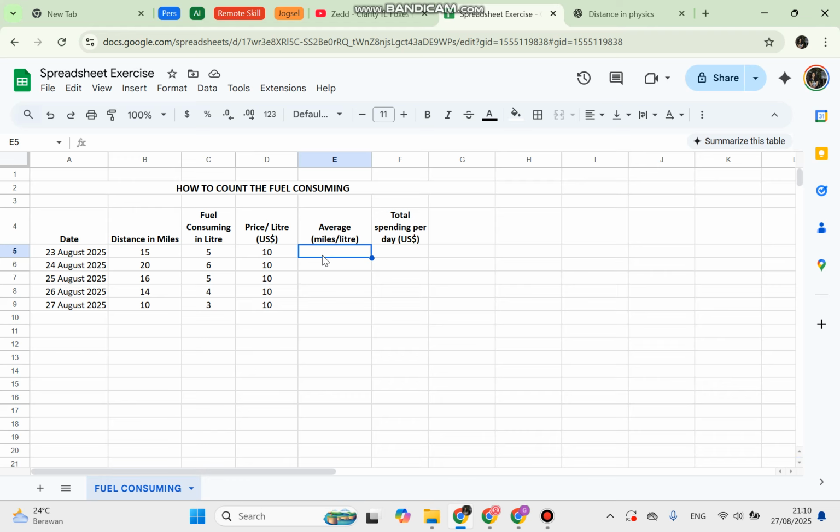And I will start to count the average of my fuel consumption. The first step is I will type the equal sign and after that I will click the cell B5 that contains the distance that I have reached with my vehicle on that date, and I will give it a slash and select the cell C5 that contains the fuel consumption on that date, and press enter, and you can use autofill. So as you can see, these are the averages of the fuel consumption for each day.